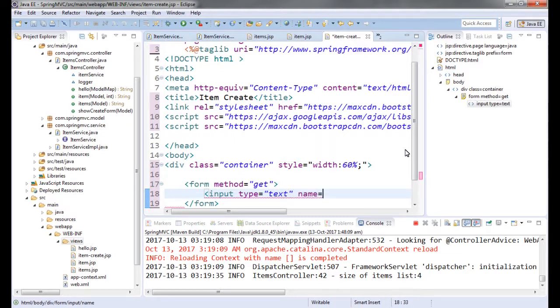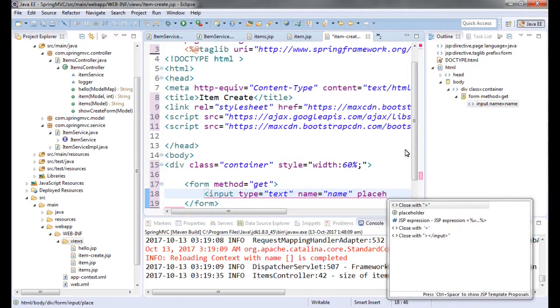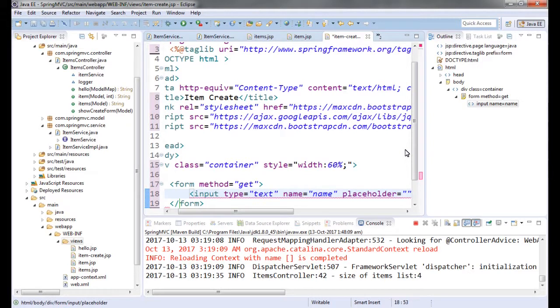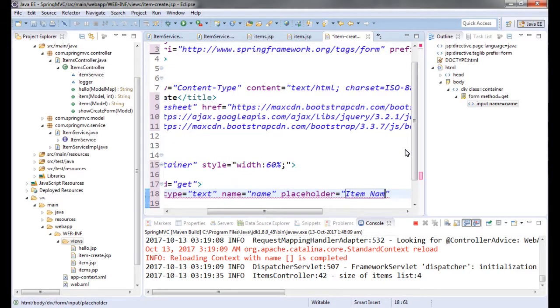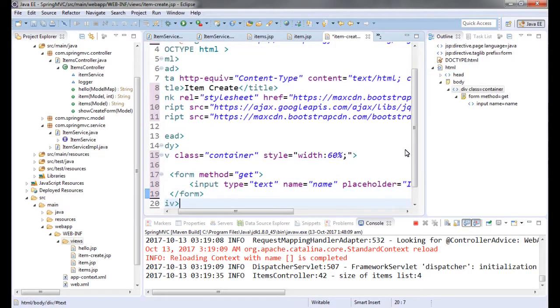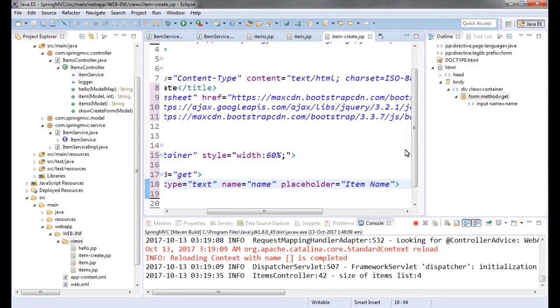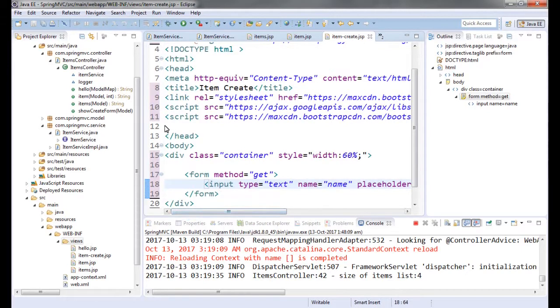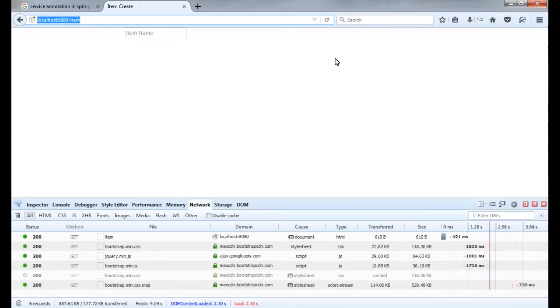Name we give. Okay, name will be some name, like here we will have name, and we can give placeholders. Placeholder we can have item name. Okay, and this is it. So if we go and see, because this controller is returning this view, yeah, this form field is coming.